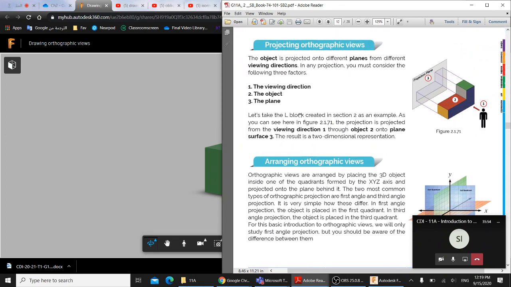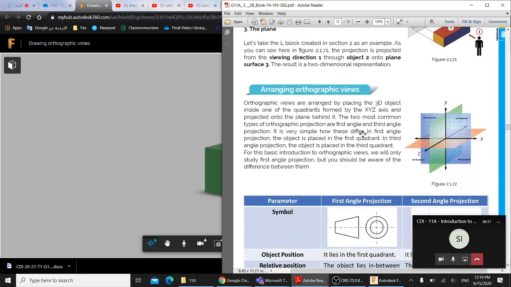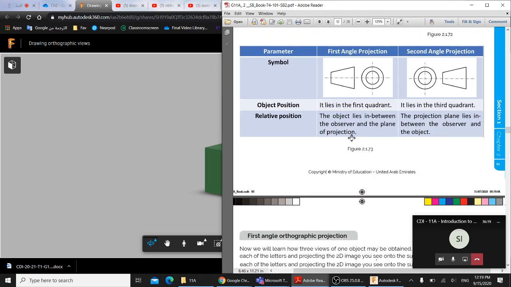What I want you to know is that we have something called a viewing direction. The viewing direction means from which angle you are looking at the 3D shape. We have the object. This is my object. And we have the plane. The plane is the surface on which we draw the 2D shape. I will project my 2D shape on this plane.